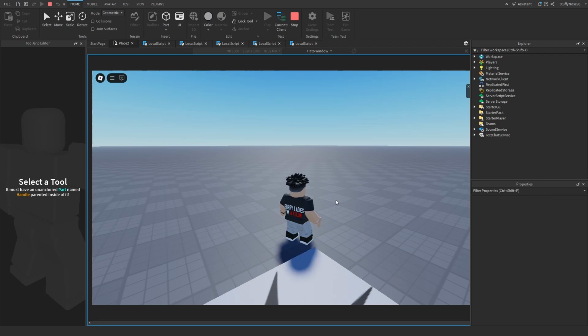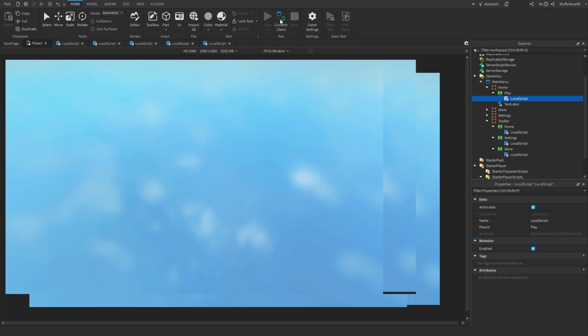Again, this is a super bare bones tutorial design wise. This is just kind of showing you how the scripting would work. Thank you guys so much for watching.